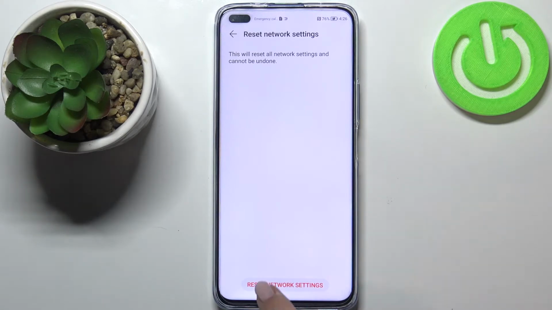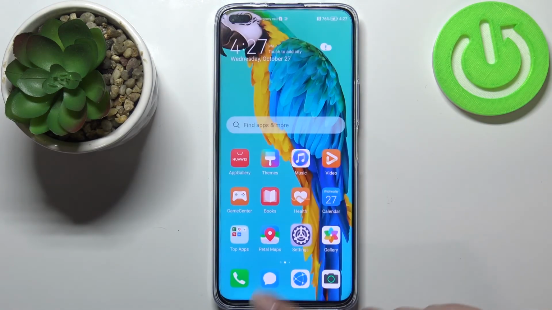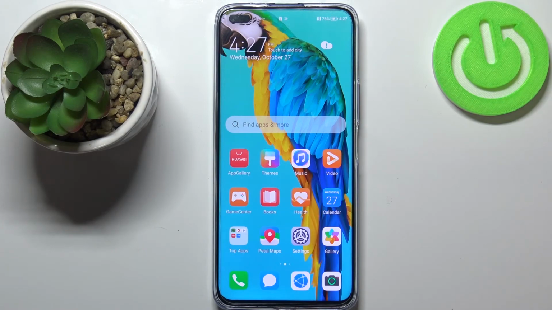cannot be undone. So just tap on reset network settings, and here we've got the information that the network settings have been reset successfully. So actually this is it. This is how to reset network preferences in your Huawei Nova 8i.